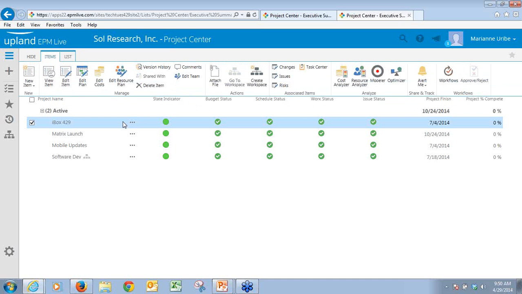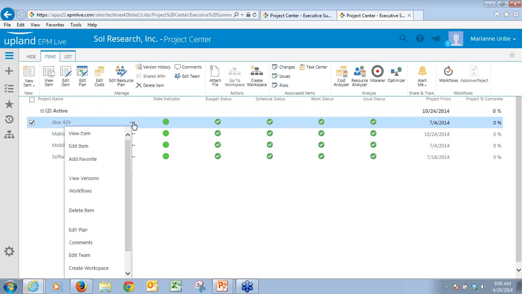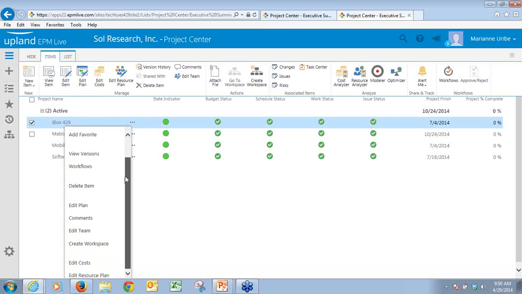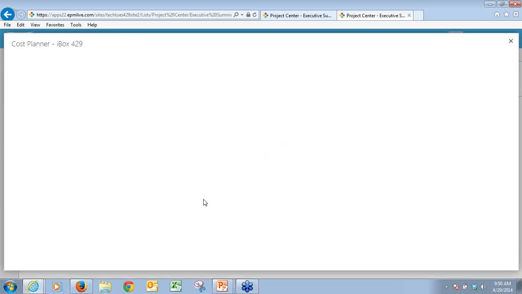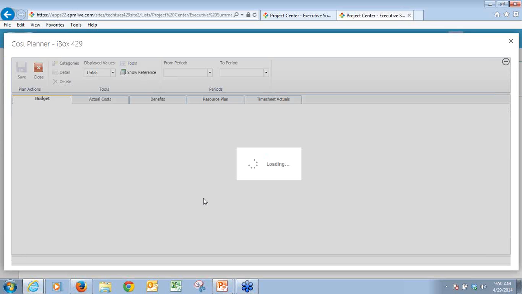So I'm going to go ahead and select this project. I'm in the Project Center. Again, I can use my ellipsis or the ribbon to launch the cost planner. This time I'm going to go ahead and use the ellipsis. Once I click the three dots here, I can scroll down and edit my costs. This launches the cost planner. Same tool, just a different way to launch it.